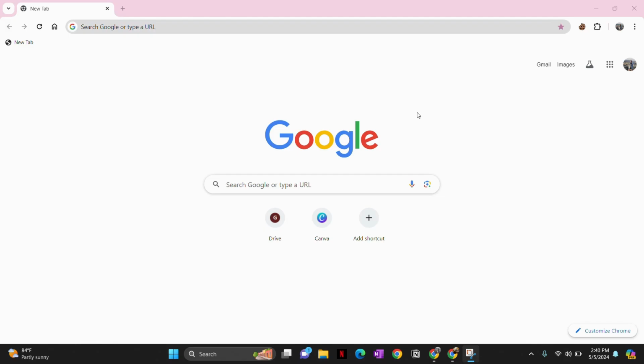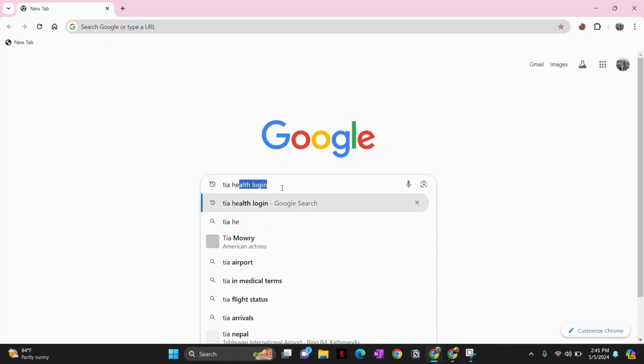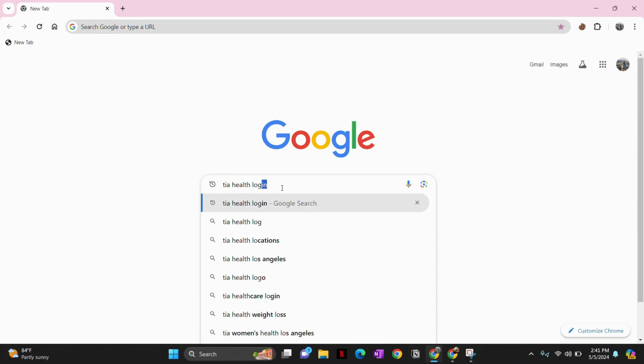First things first, open up your preferred web browser. Whether you are using Chrome, Firefox, Safari, or any other browser of your choice, make sure it is up and running. Now, next in the address bar, type in TIA Health login. Once you type in TIA Health login, now hit enter.